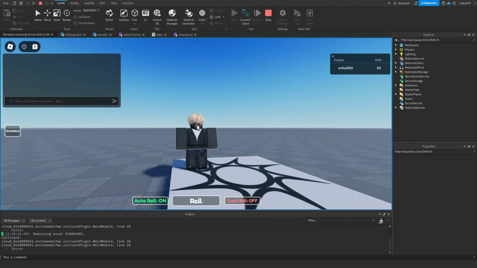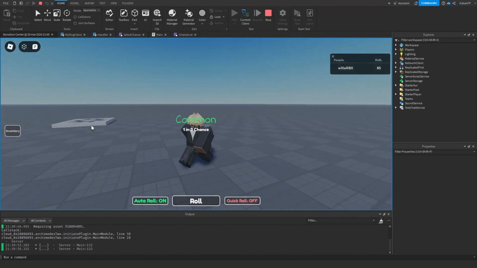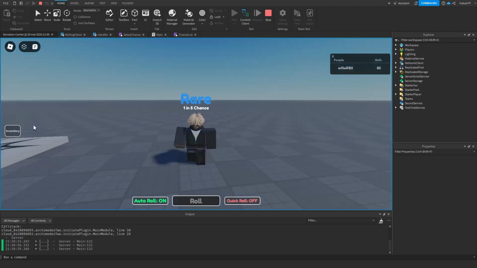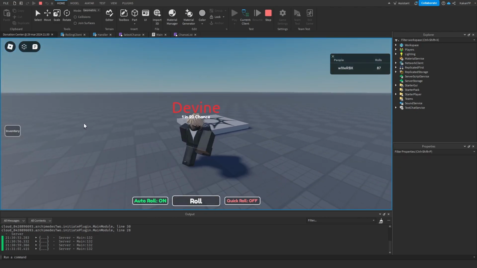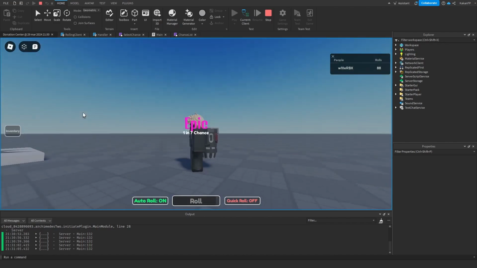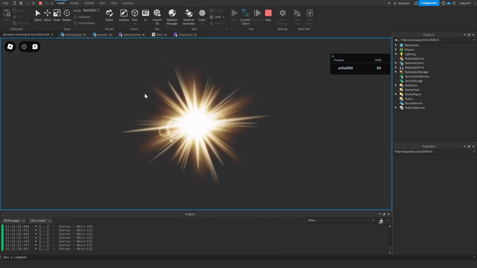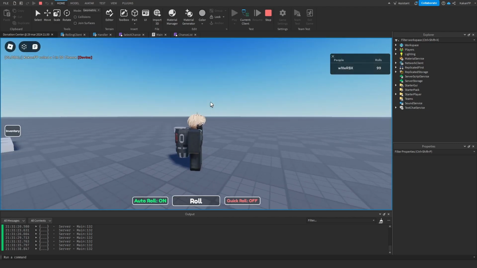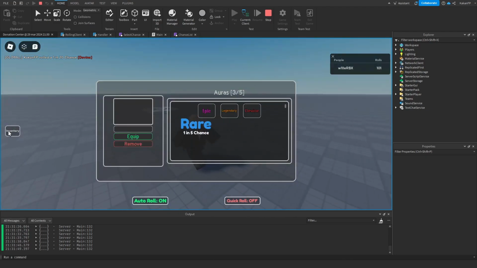There we go. If we go ahead and roll a rare, we do not get it in the inventory. If we can get divine or legendary, that would be amazing. Okay, great. We got divine. Now the special effect is running. Great. Everything works completely fine.